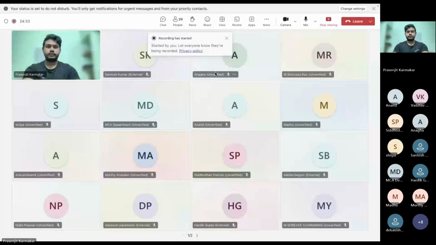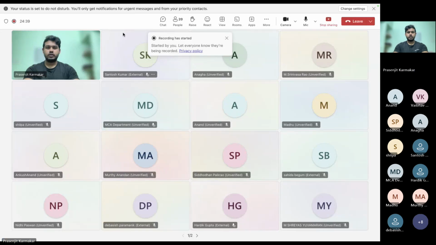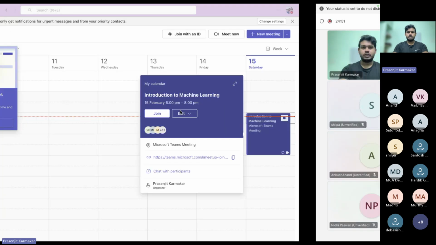Okay, so the recording has started. Let me share my screen. Okay, so guys, you can see my screen, right? Can anyone just confirm? Just unmute and you can speak. Okay, okay. So my screen is visible.